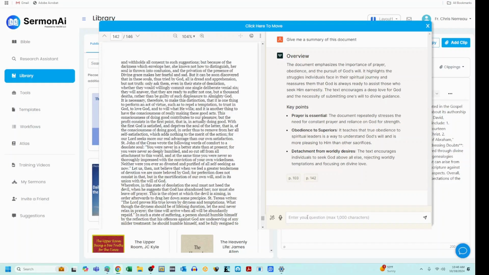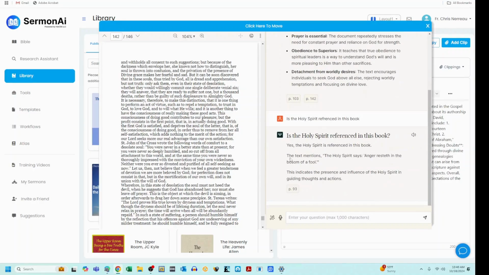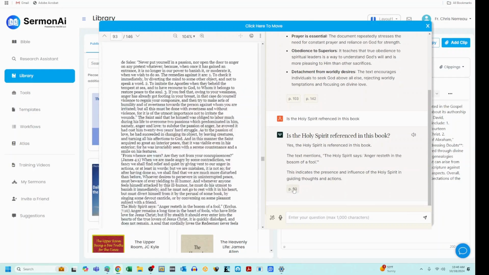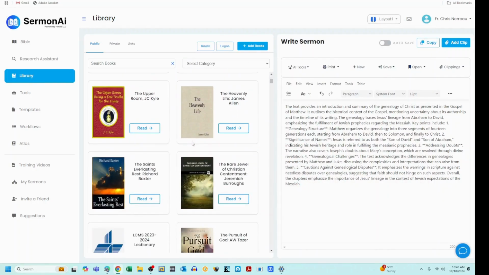Now you can also just ask your questions right here. So you could ask any questions, like, is the Holy Spirit referenced in this book? And it'll go through and say, yes, the Holy Spirit is referenced in this book. Here's where it's referenced. If there's multiples, it'll show you, and you can go through and read it. So all of these books are chattable, and you can talk to them.